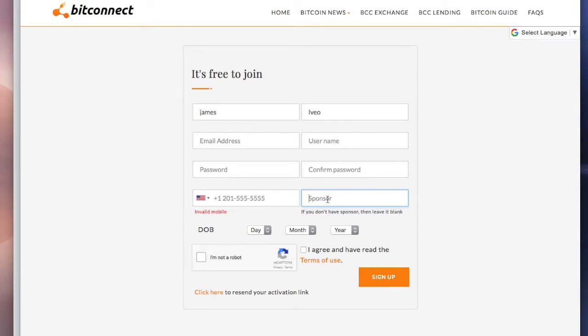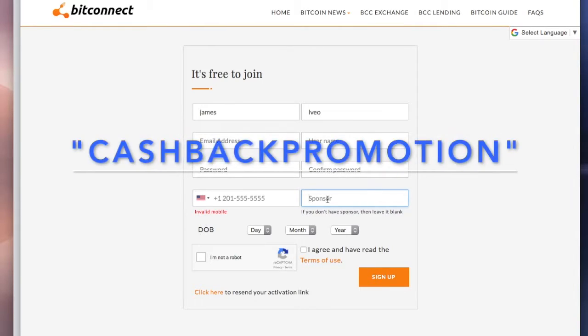I've already done this before. And for sponsor, you don't need to put in a sponsor. What you're doing is you're going to put cashback promotion, and that's a 10% immediate cash back on your deposit. I think it takes a few days to credit because they do it manually, but on your first deposit you get 10% back, which is going to be $100. So if you do 1,000, so good on you right there.